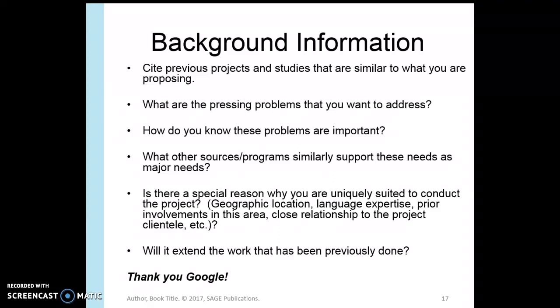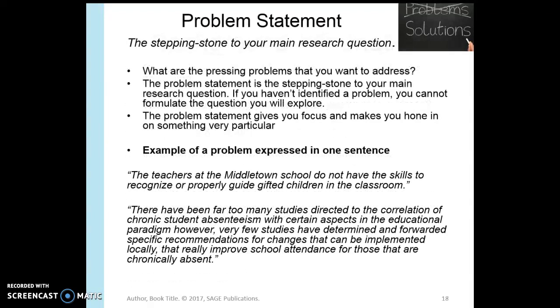Do you have prior involvement? Now that's going to be most educators in this area. You have a close relationship to the project, the clientele, those sorts of things. Will it extend the work that has been previously done? And you can Google a lot of this stuff to help you formulate what you want to write about your project.